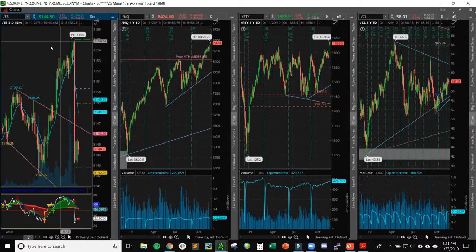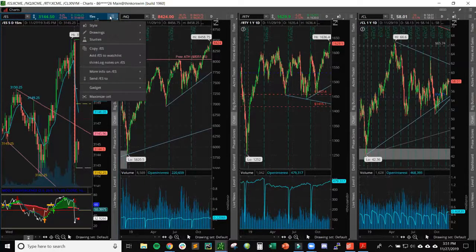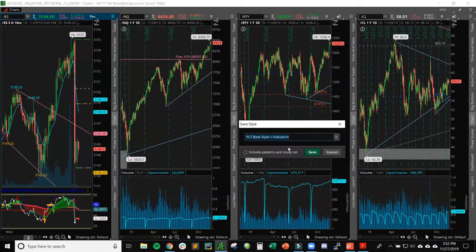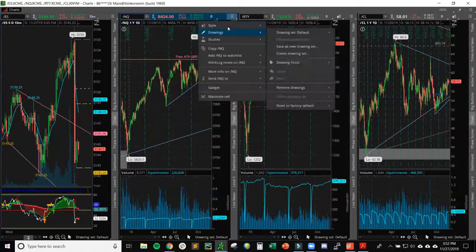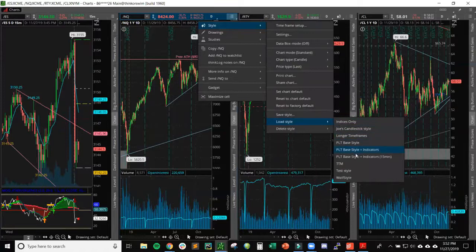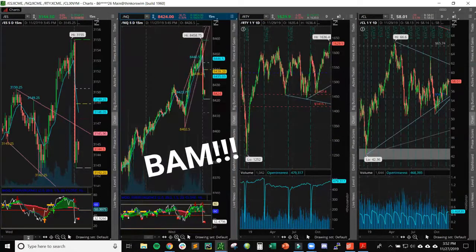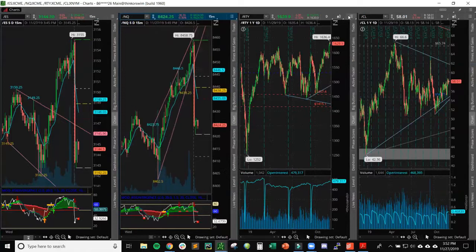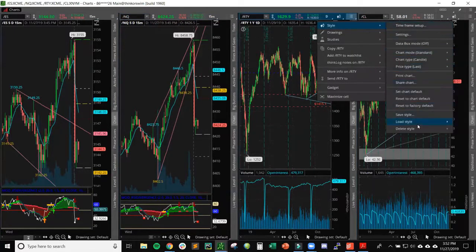If I wanted to just apply what I have on my ES chart here to all 3 of these, say I want the 15-minute, all those studies, I can go in here and save the style again. So it should be under styles here. So I can go to save style, and I can do 15-minute, include patterns and study set, save. So then I could come here to this one on NQ, and then I can load that study set. Bam, zoom in a bit so we can see the chart.